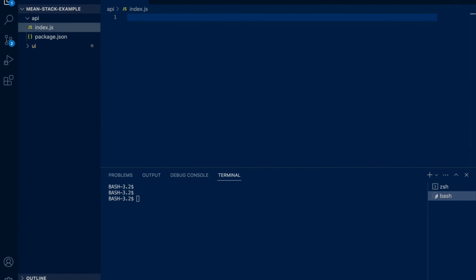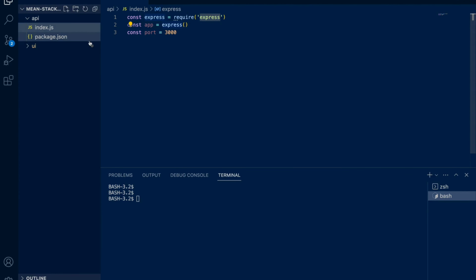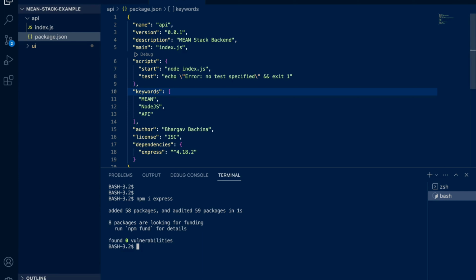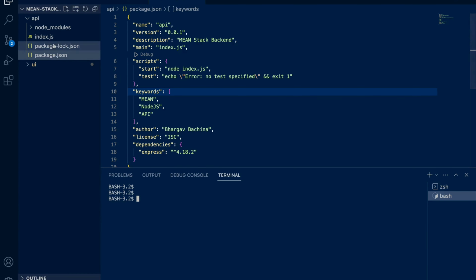As you notice, we are importing the Express module. So we need to install the Express module first. Let's go to package.json and with npm install express, we are going to install Express here. As you can see, Express is getting added to dependencies.